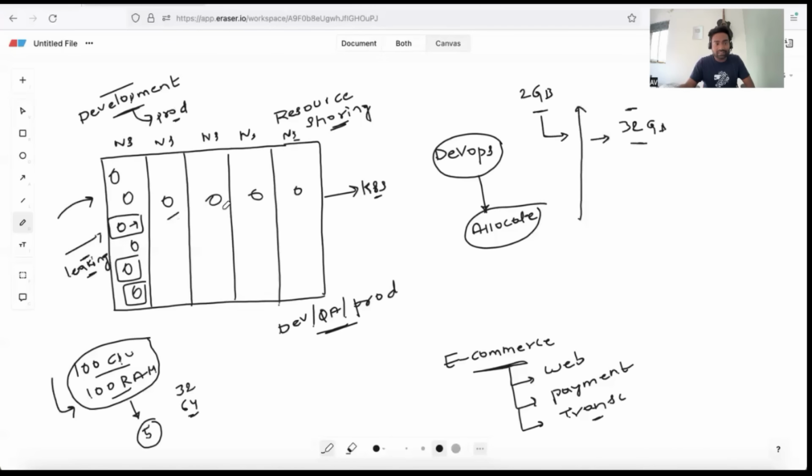The other services will start seeing fewer resources on this cluster. So if this namespace itself is taking 40 GB RAM, then all the other namespaces will only be left with 60 GB RAM. Because of this, maybe one of the services in any of the namespaces might not get the resources and it might crash.